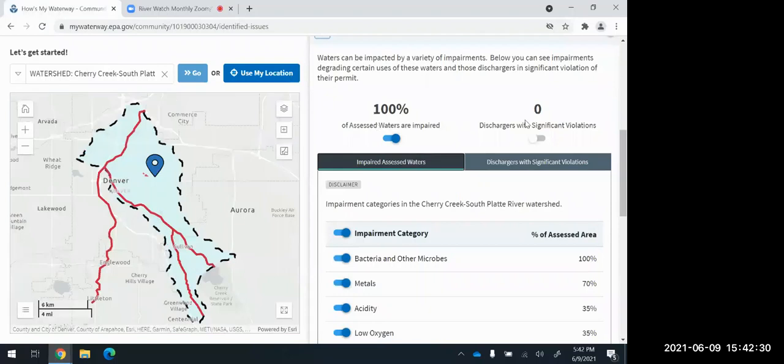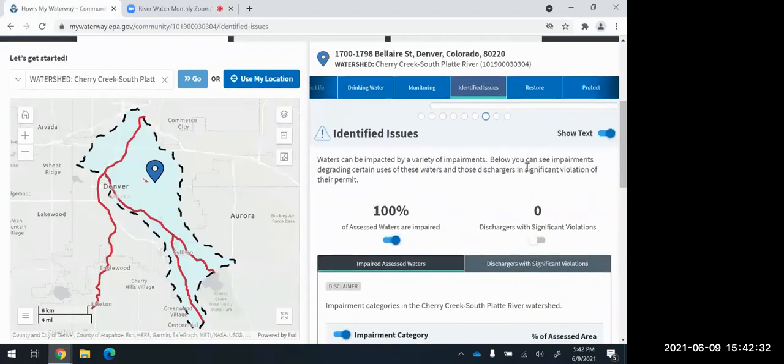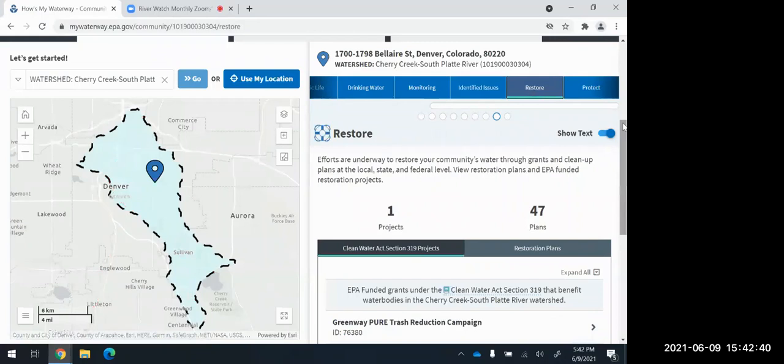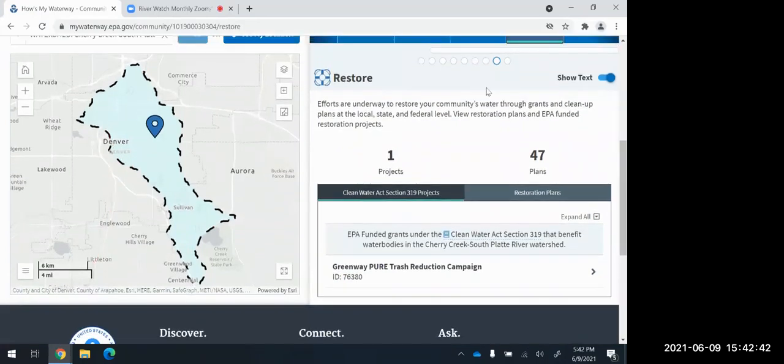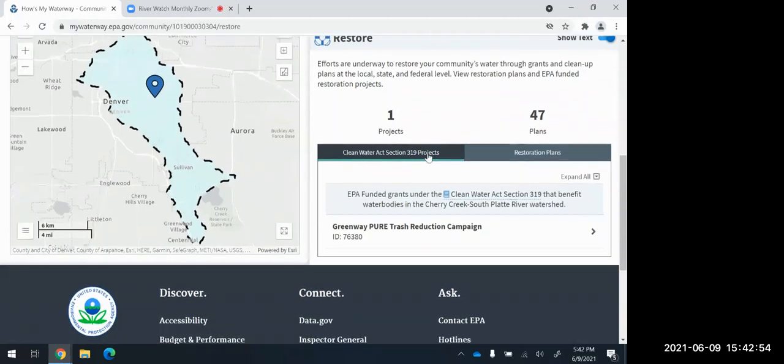All right, I go back to Denver. So you've seen all the problems with this watershed. So you might be wondering what is being done to restore the watershed. So on the Restore tab, we don't have anything on the map for this page yet, but we have Clean Water Act Section 319 projects, which are non-point source pollution grants from our grants database. And so any that are in that area will show up here.